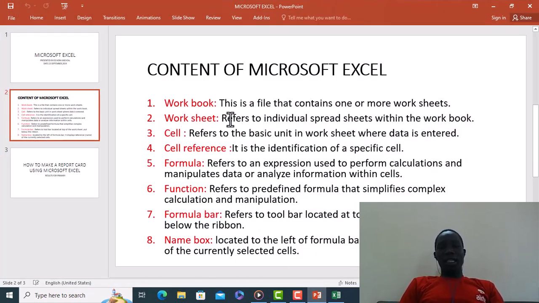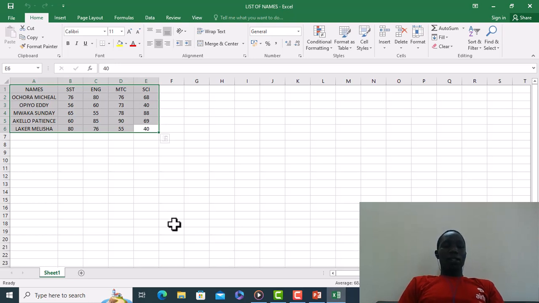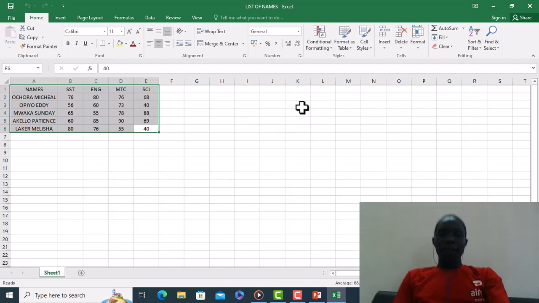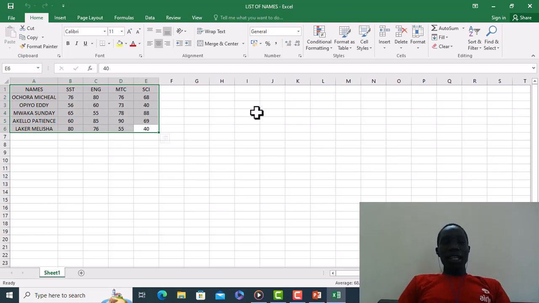A worksheet just refers to the individual spreadsheet within the workbook. This is what is called a worksheet. This is the sheet where you can do all that you want. Let's proceed.